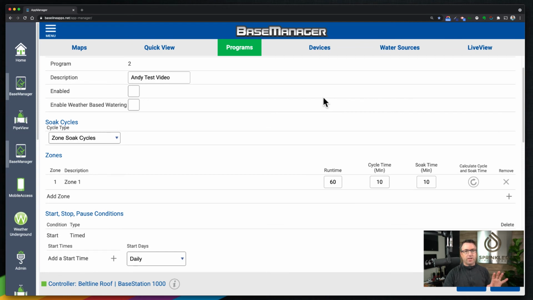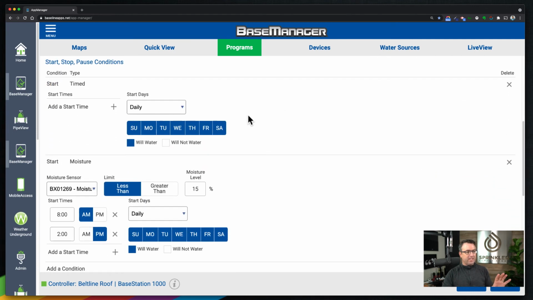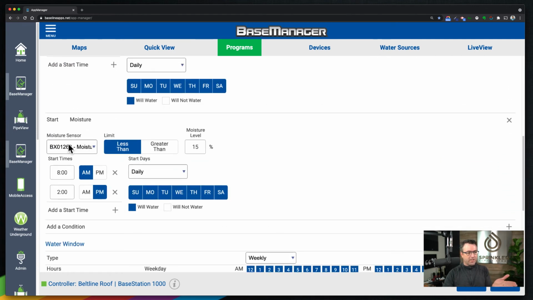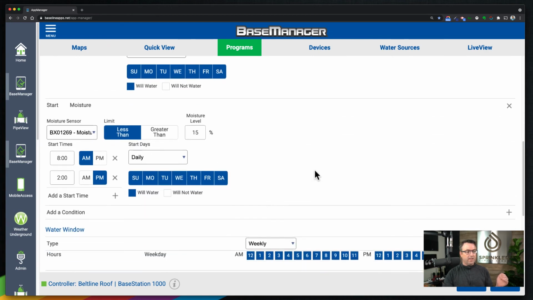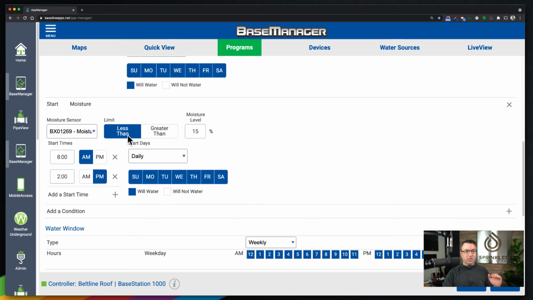Again, I think right now I would just run it on time, get the roots established, get comfortable with the system. And then you can run what we call a moisture start. If less than something like 15%, you can look at the graph, look at the historical information, pick a number that makes sense to you. So if it's less than 15% and it's either 8 a.m. or 2 p.m., it will water for the amount of time that's programmed, 60 minutes, right here. But that's what's going to trigger it, just moisture. So if the moisture is ever above 50%, it's off, it's off, it's off. It only waters when it gets to 15%.